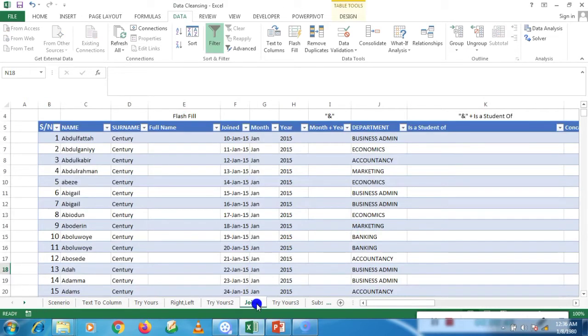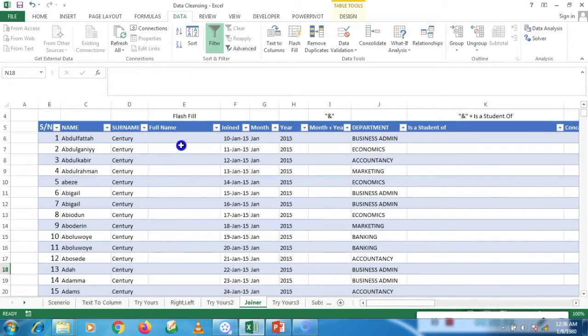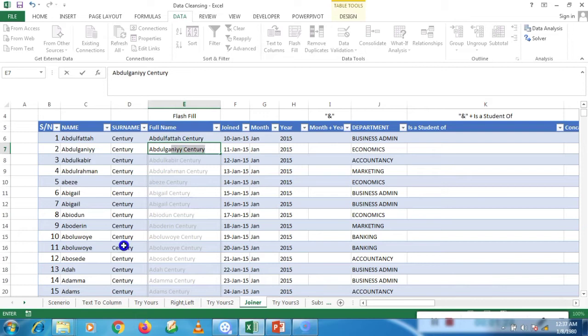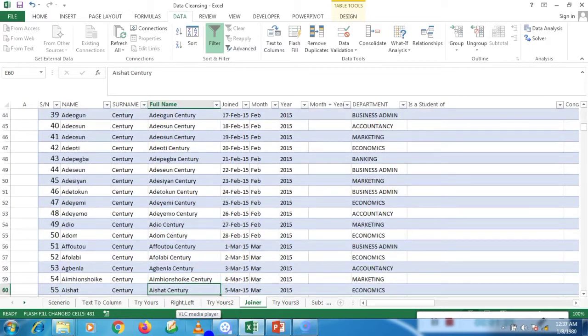Okay, so this is the data set we'll be working on for this video. So the flash fill, very easy to use. You don't need to run any function. It's just as simple as typing. Let's say Abdul Fatah, that's the name of that guy, Abdul Fatah Century. That's the first name and the surname. So the next person, Abdul, this name is very hard for me to spell. Gani, you see, it's already asking me if I want to fill it that way? Yes, that's flash fill. Very easy. You don't need to type.